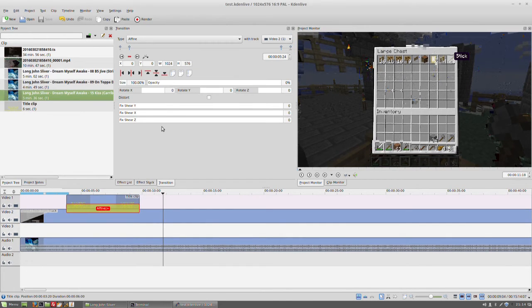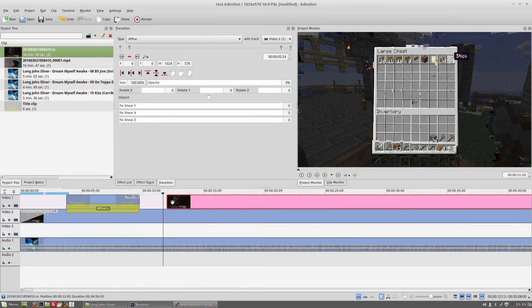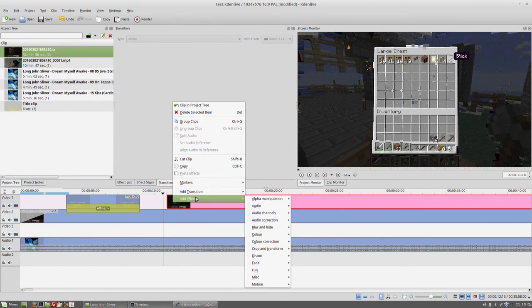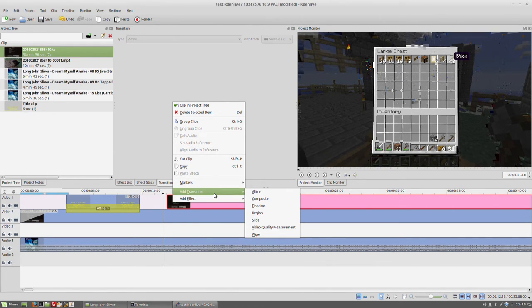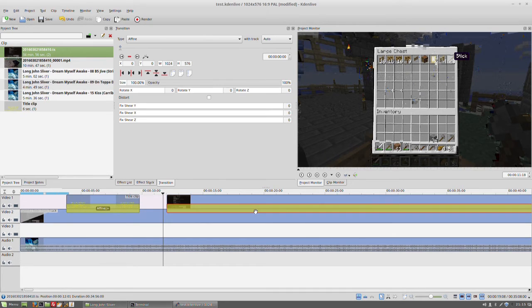Obviously, with these affines, you can do a lot of things, including the rotate, size. Using this, you can do things like picture-in-picture. For example, let's just try and do it. I'm not sure if it's the affine that's the way to do it, but add transition affine, change the affine. So we'll have, say, 50%. We're going to affine it with video 2.